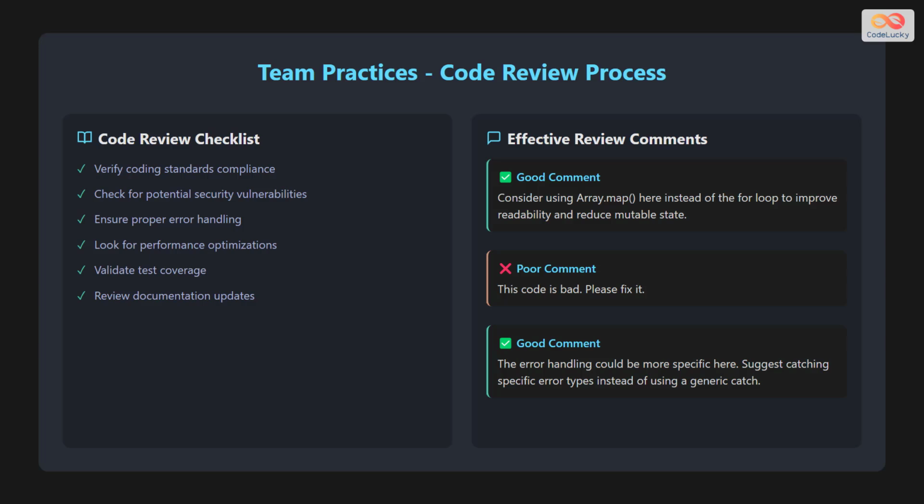When leaving comments in code reviews, make them specific and constructive. Focus on improvement. Avoid negative or generic feedback. For example, instead of saying "this code is bad," suggest a specific change such as using array.map instead of a for loop, or catching specific error types instead of a generic one.